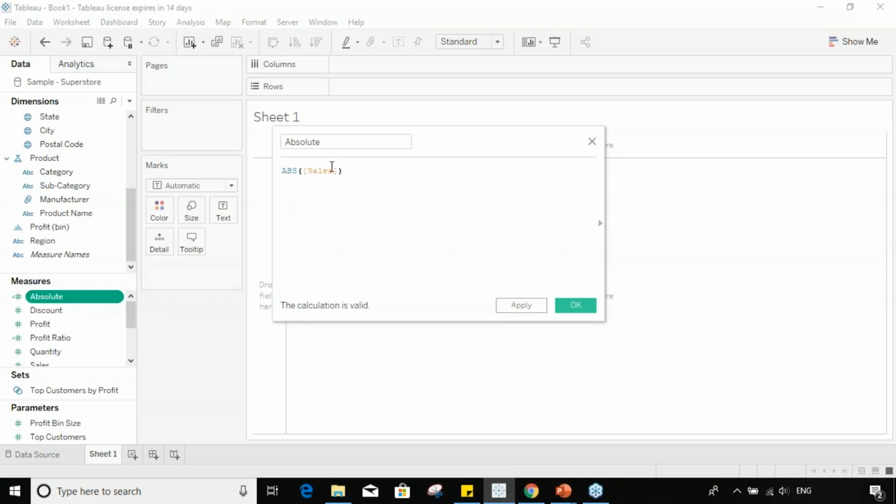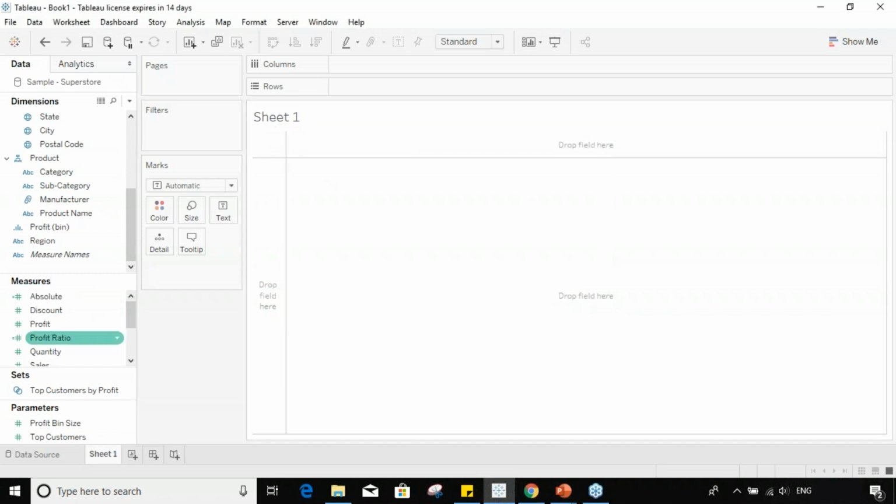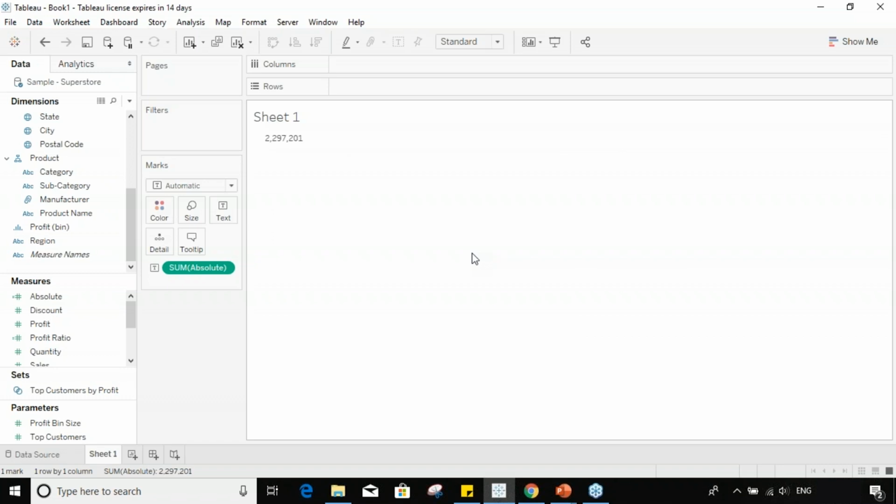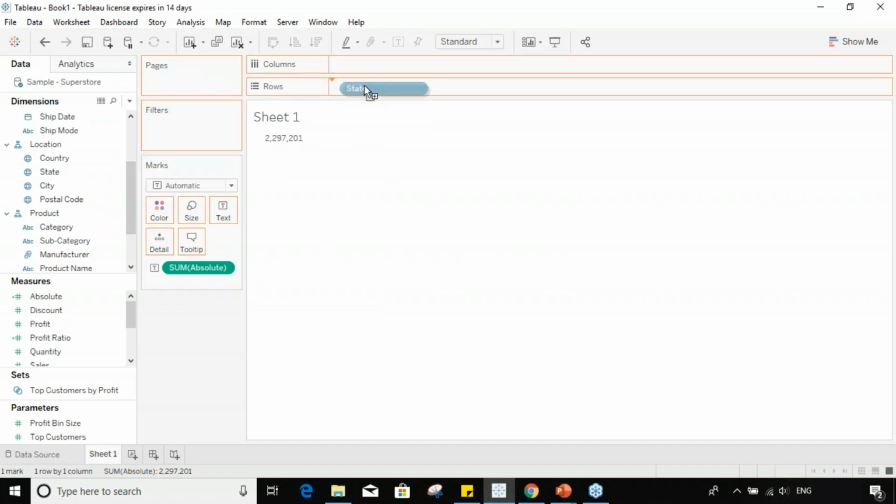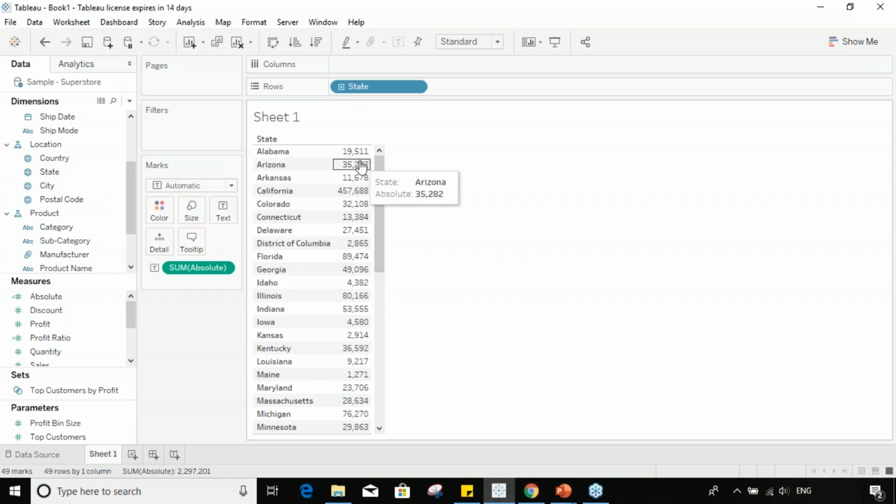It's automatically going to appear to you. That is how smart this tool is. All right. So when I bring this here, it's going to automatically show a number here. Now what I'm going to do is I'm going to divide this by state. All right, so we can see all the absolute values over here.